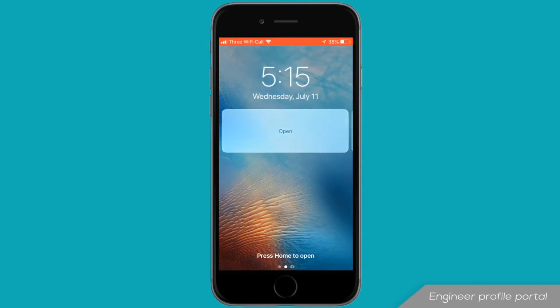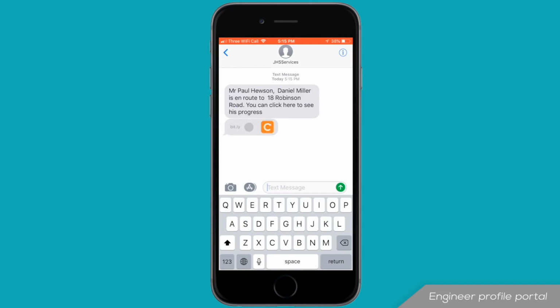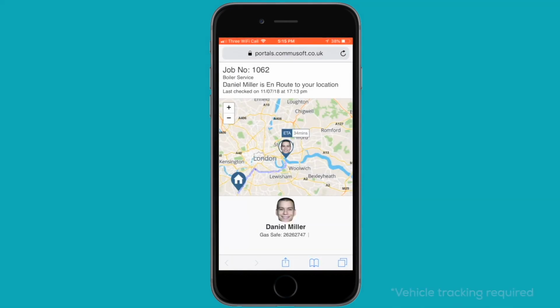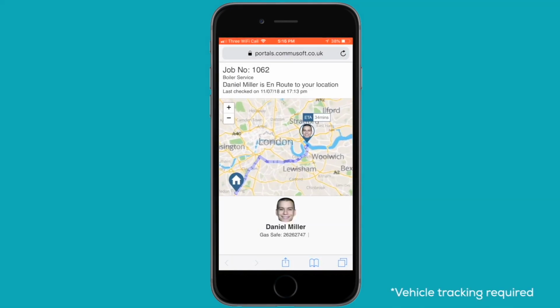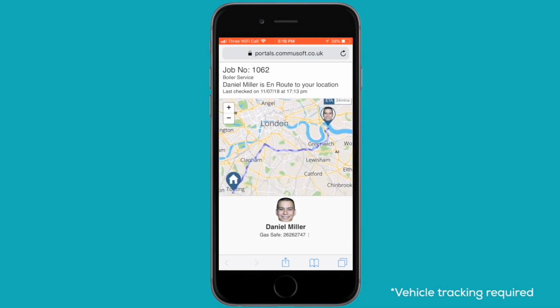When an engineer starts travelling to the property, you can automatically send an SMS to let the customer know. With the engineer profile portal, the customer can click the link and view the location of their engineer as they're travelling, plus the expected arrival time, so your customer knows exactly when you'll get there.